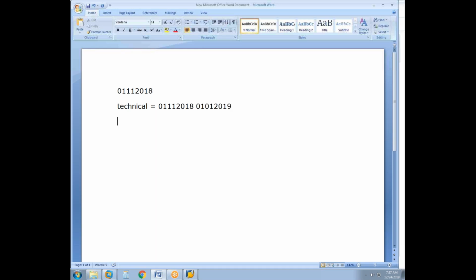So while installing itself, it will not allow you to install on a date prior to the starting validity date of the equipment, that is the device. That means your installation date has to be equal to or later than 01/11/2018.